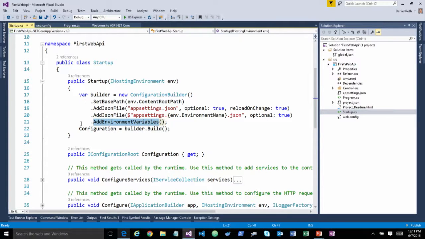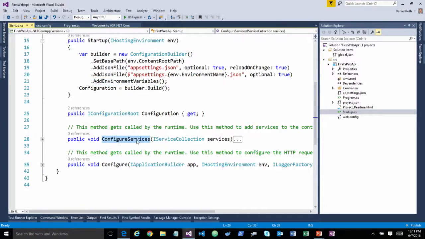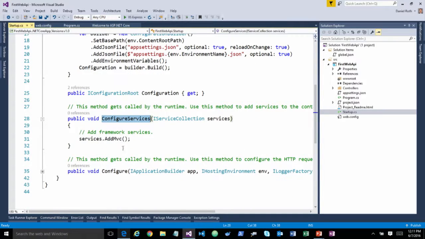Okay, so the constructor is just setting up config. This first method, ConfigureServices, what is that? Well, this is setting up all of the services that I want to be made available to my app via dependency injection. ASP.NET Core has a first-class abstraction for DI, for dependency injection, and all of our frameworks leverage it. And you can too. You can plug your own services into the DI abstraction.